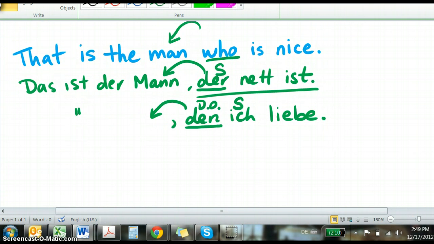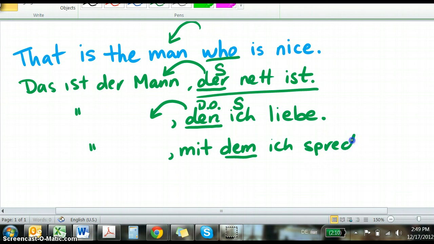Now we'll do a dative one. Dative most often happens with a dative preposition. So we could say, das ist der Mann mit dem ich spreche. Again, ich is the subject, but now we have mit, a preposition, and it's a dative preposition, which means we need the dative relative pronoun. Notice that when you have a preposition, that comes right after the comma, and the relative pronoun comes after that.